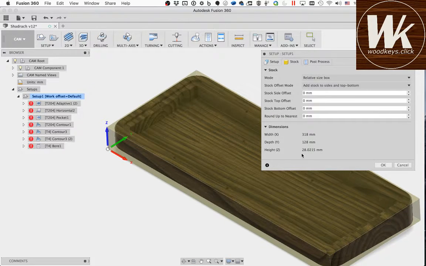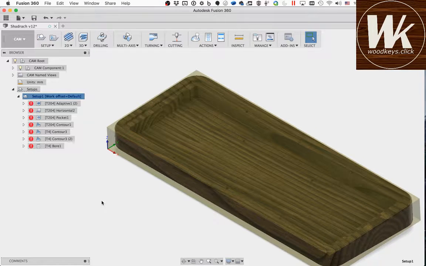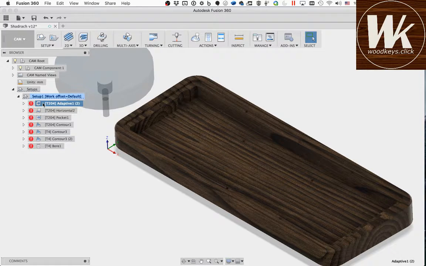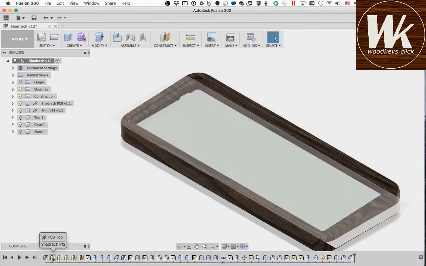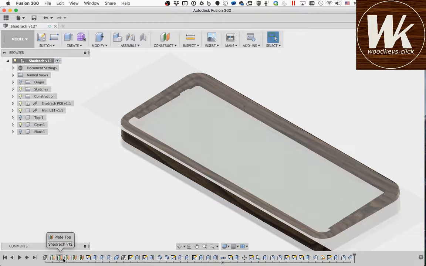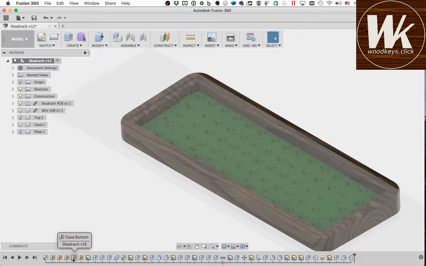This says 28. What I'm going to do instead is change one of the parameters so that it actually matches what my stock is, because I want to make this a little taller. I didn't get a chance to plane it down as thin as I wanted to, but I can always take that off the bottom if I don't like how thick it is. So I'm going to jump back over here to the model and figure out which case bottom.